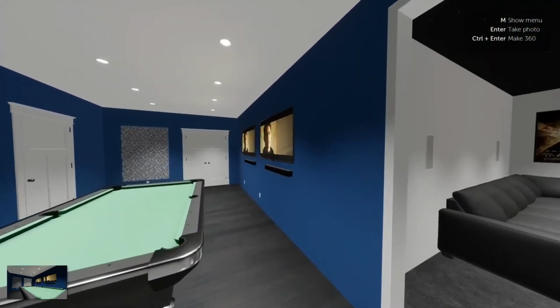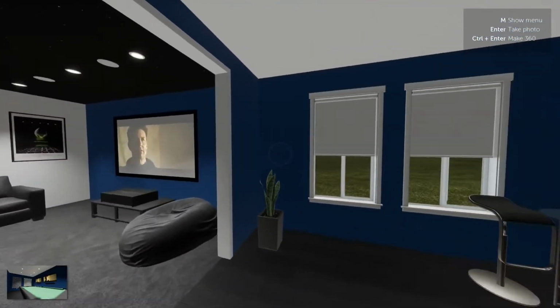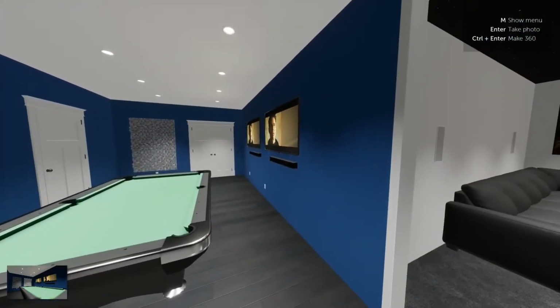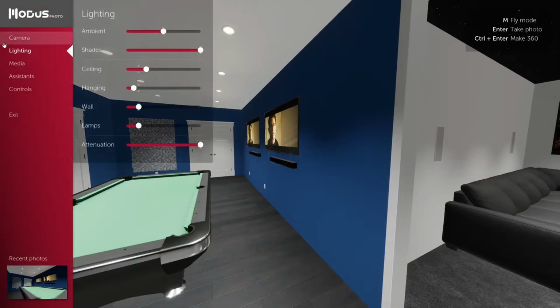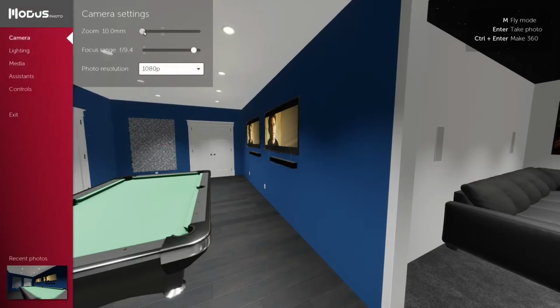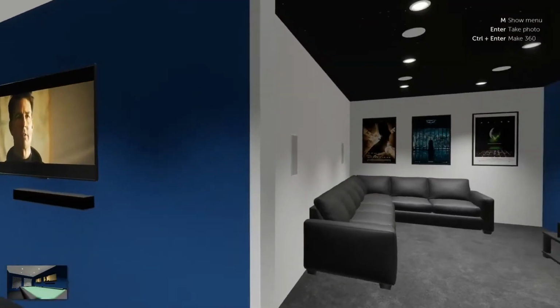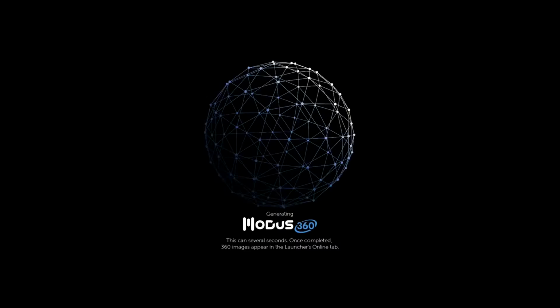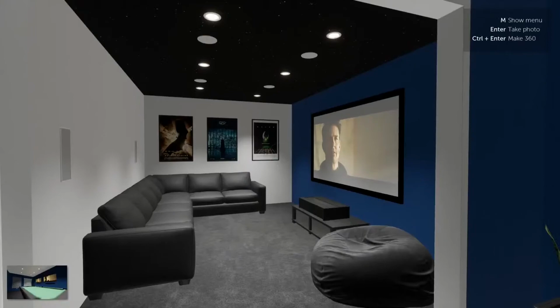So this view that you see right now in 360 degrees is our newest feature in Modus VR and Modus Photo. What it allows us to do is take a snapshot of this particular position in a 360 degree view. So by hitting Control and Enter, I'm going to take it starting at this position here, you'll see that it starts generating the Modus 360 image.